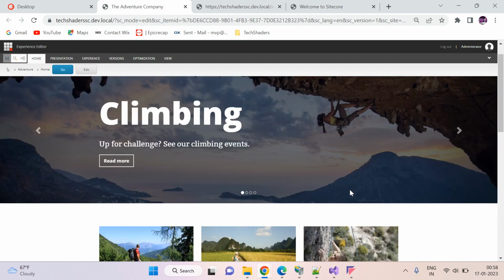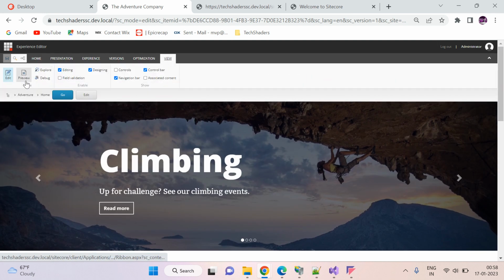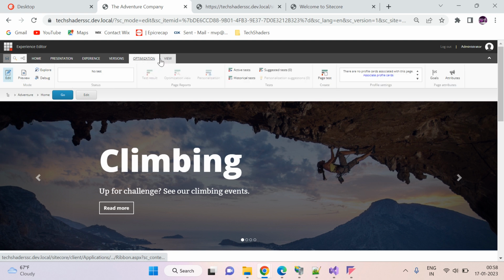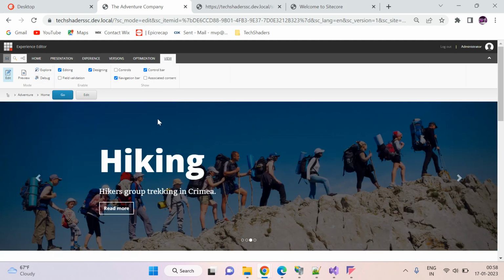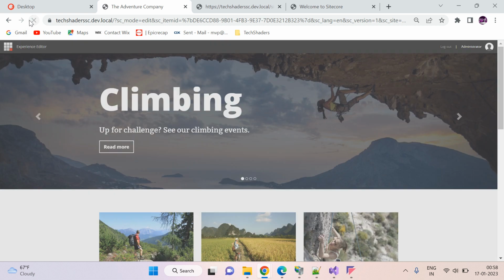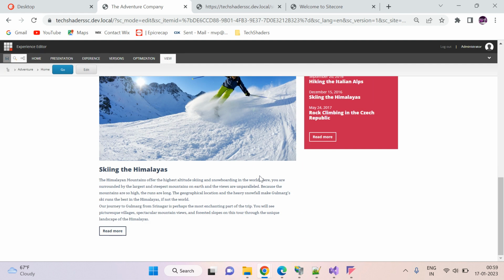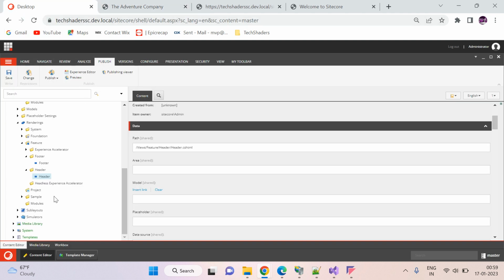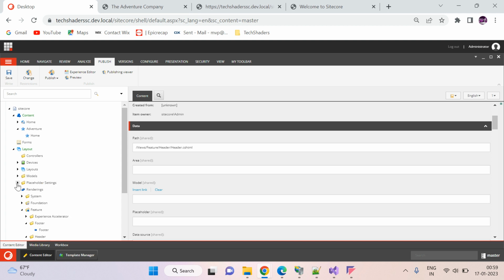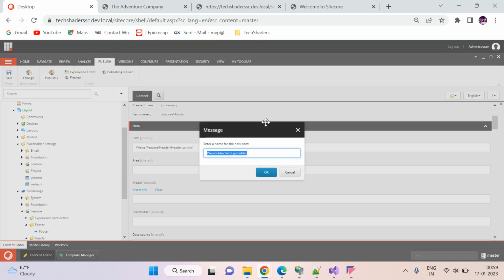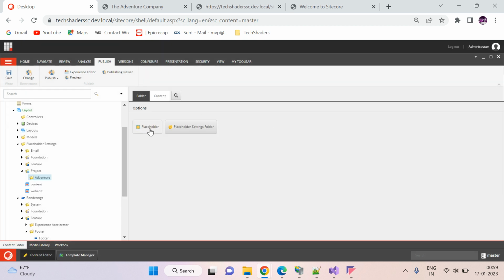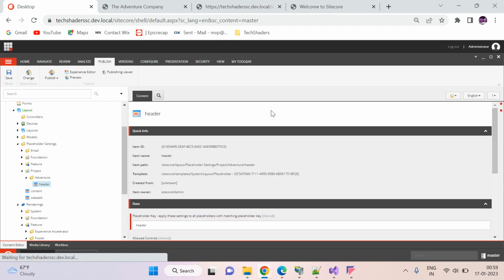Now I could not find anything here, so I think the reason is, is there anything I need to enable? Everything is already enabled, I hope. Yeah, so then refresh. Oh, now I could not see this placeholder section here. So let's try to add the placeholder settings. So for that, placeholder settings, and then in the project we can create our project, that is adventure, and we can create a placeholder. One is header and another one is footer.